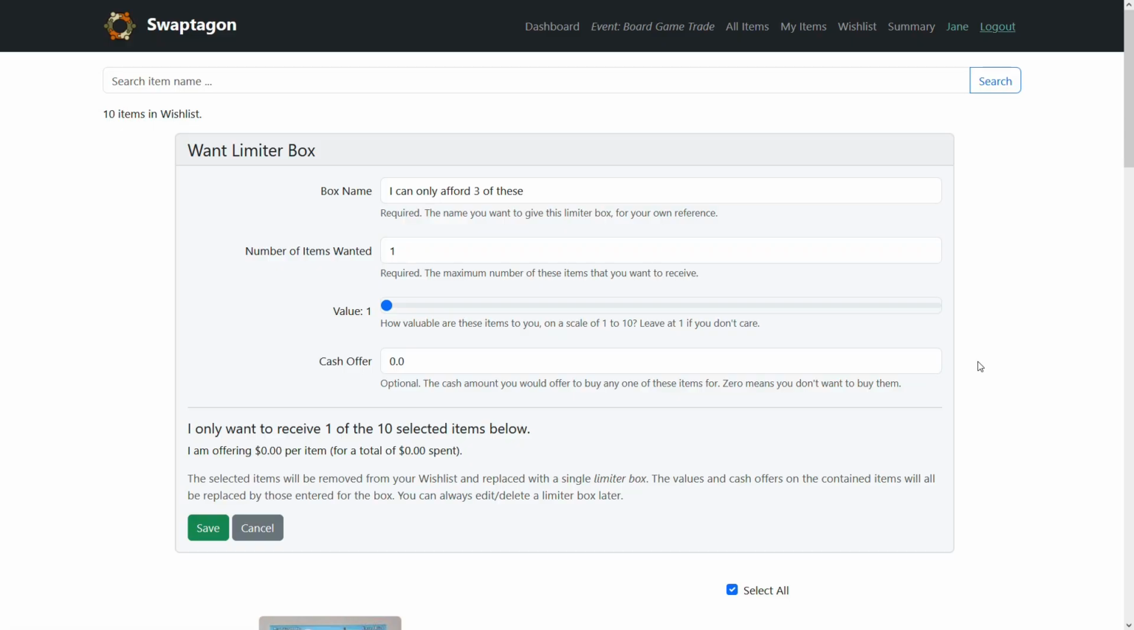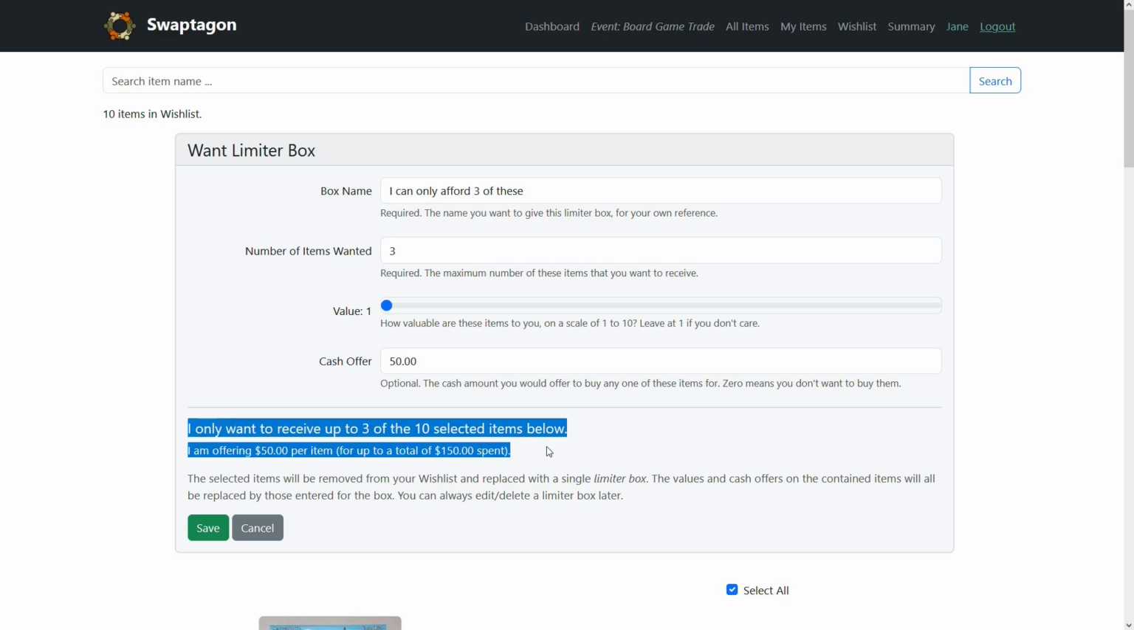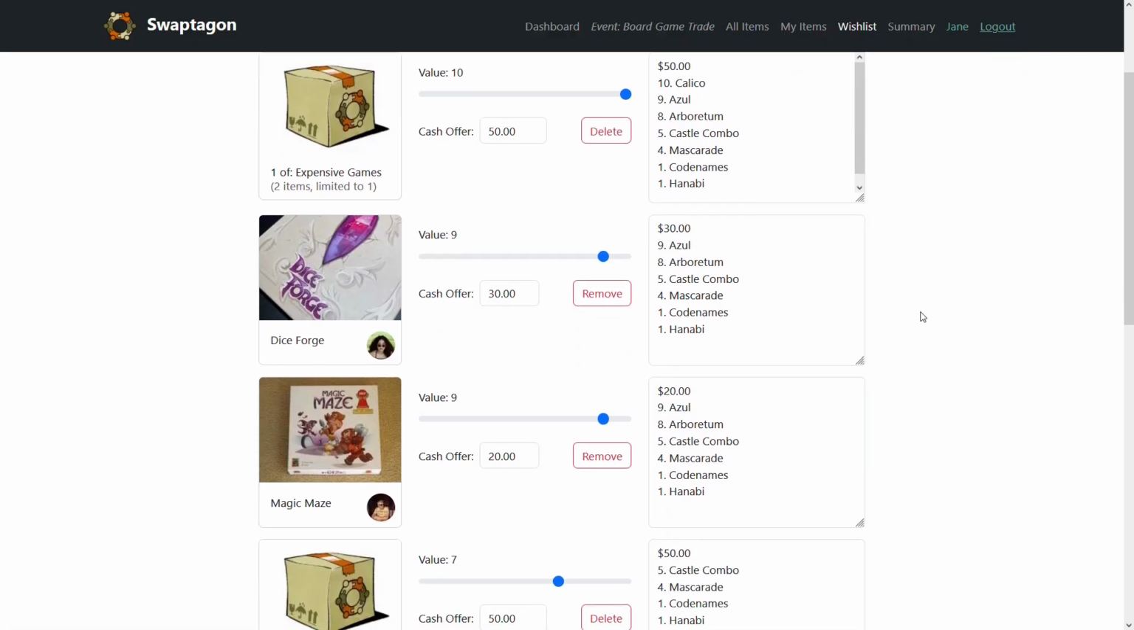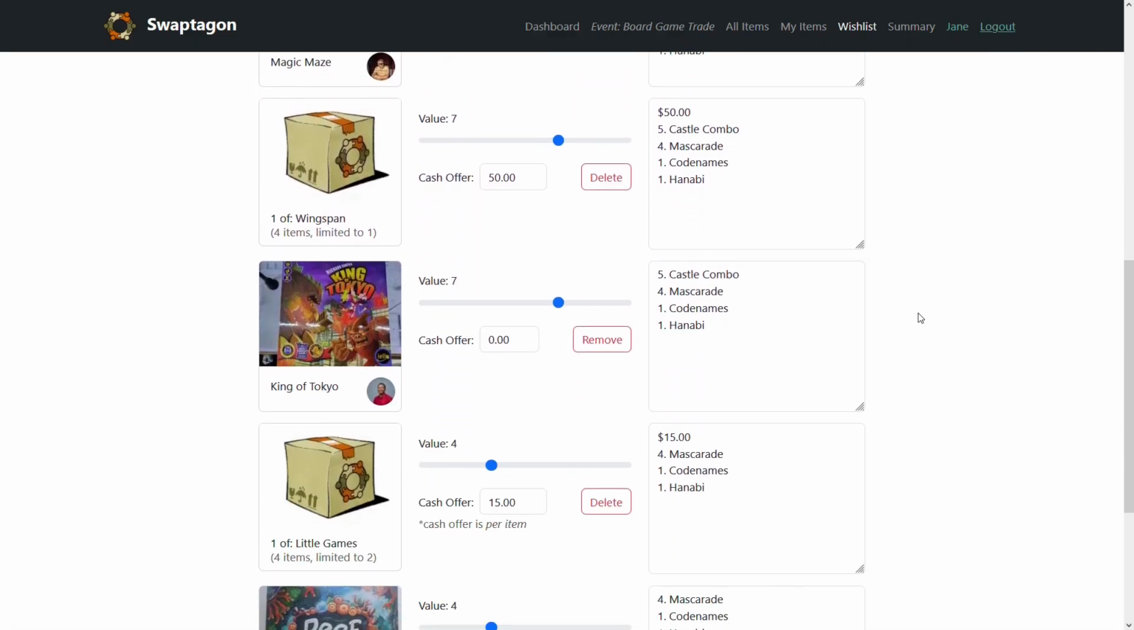By the way, avoiding duplicate items isn't the only use for a want limiter box. It can also be used as a way to limit your spending. For example, you could put 10 different items into a limiter box, set the cash offer to $50 on all of them, but then limit the number wanted to just 3. This way, the most you could end up spending is $150, instead of being on the line for up to $500, in the event you ended up getting every single item in your list. You can create as many limiter boxes as you need for different sets of items, each with their own settings.